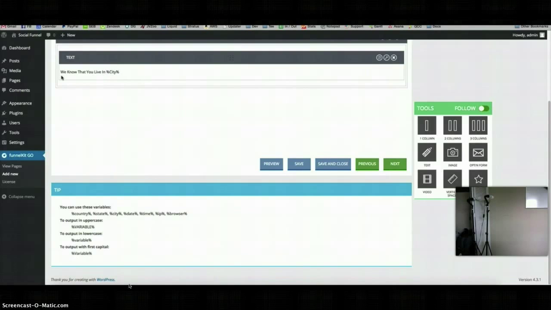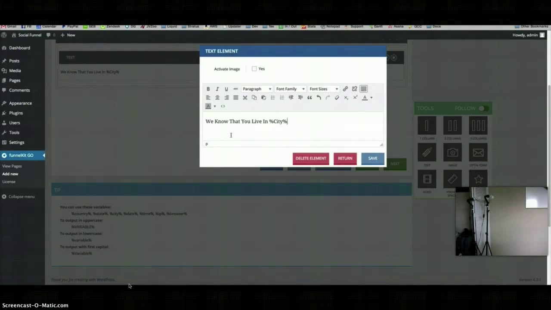So it's going to say, we know that you live in your city. Okay? So country is going to be changed to your country, state into your state. That will happen if the IP address has no variable mapped to it. But in this case, you're going to see that everything works just fine. Now it's going to work like 95% of the times.